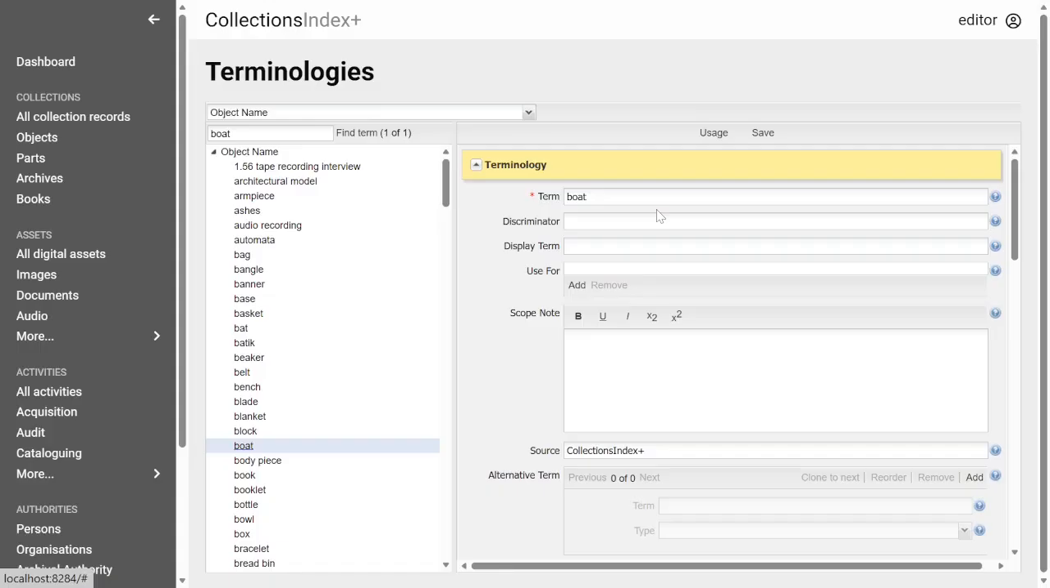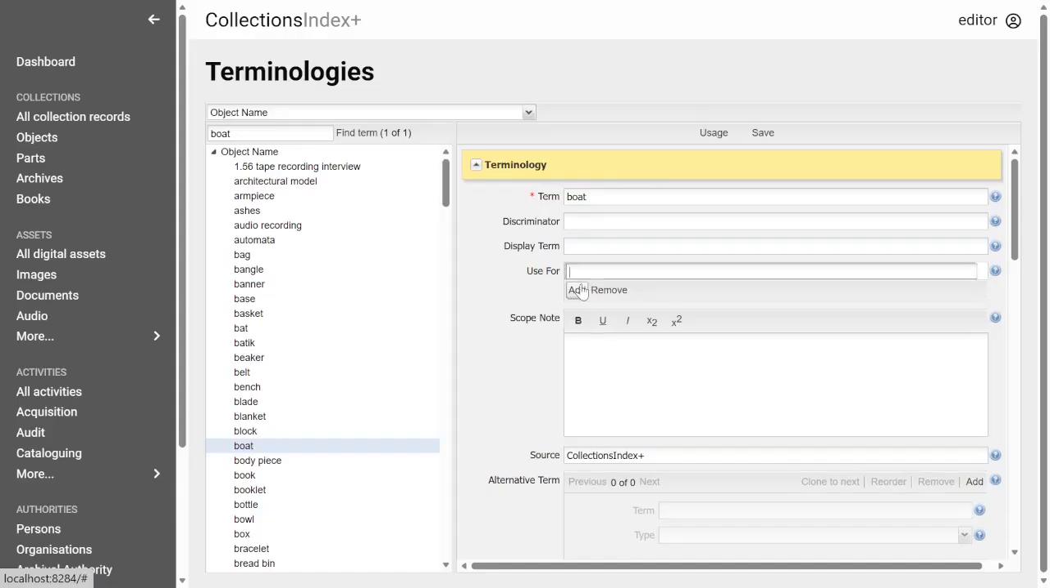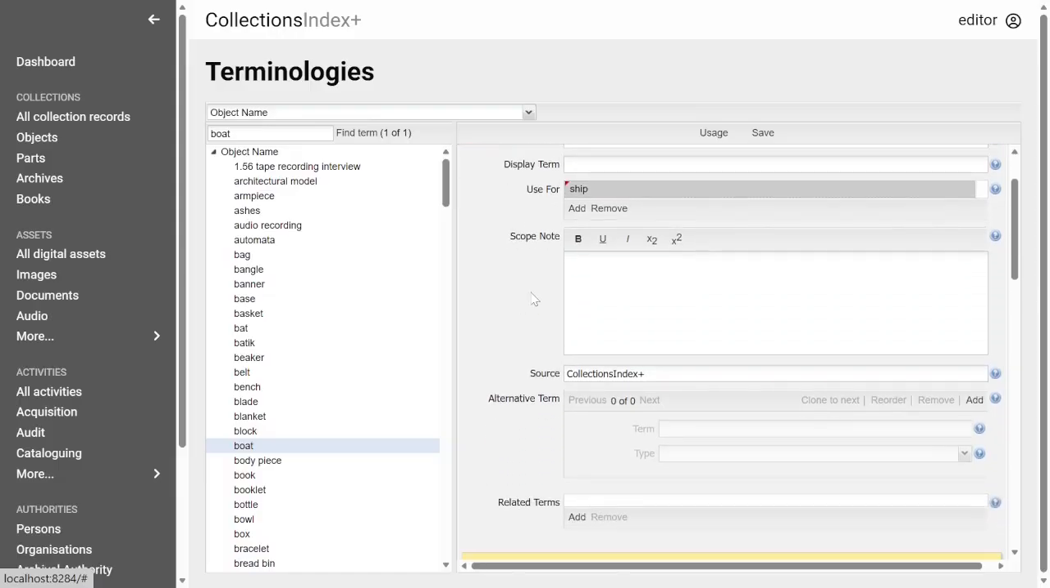So how can we use the use for field to help us search ships and help anyone going in with the word ship to be guided in the right direction? Well, what we can do is add ship as a use for term down here. So I'm going to click on add, type in ship, press enter, and now that's been added to our term record. If I scroll down, you can see we've also got alternative term down here.